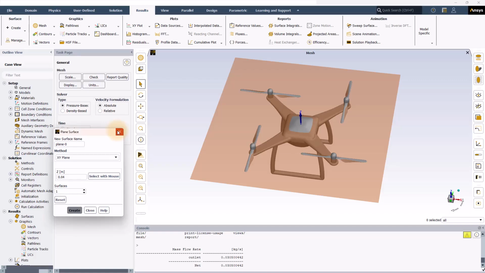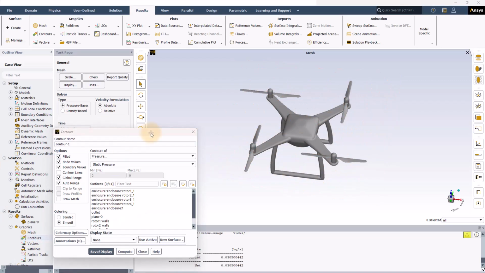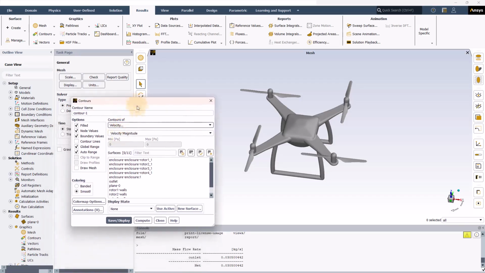To create a new contour plot, double-click on Contour Plot, and you will see this window. First, you need to define the variable, for example, velocity and then velocity magnitude. Then, you need to define the location. You can choose the surfaces you already have, or you can create new surfaces in your model. To create a new surface, open this menu and choose a plane.